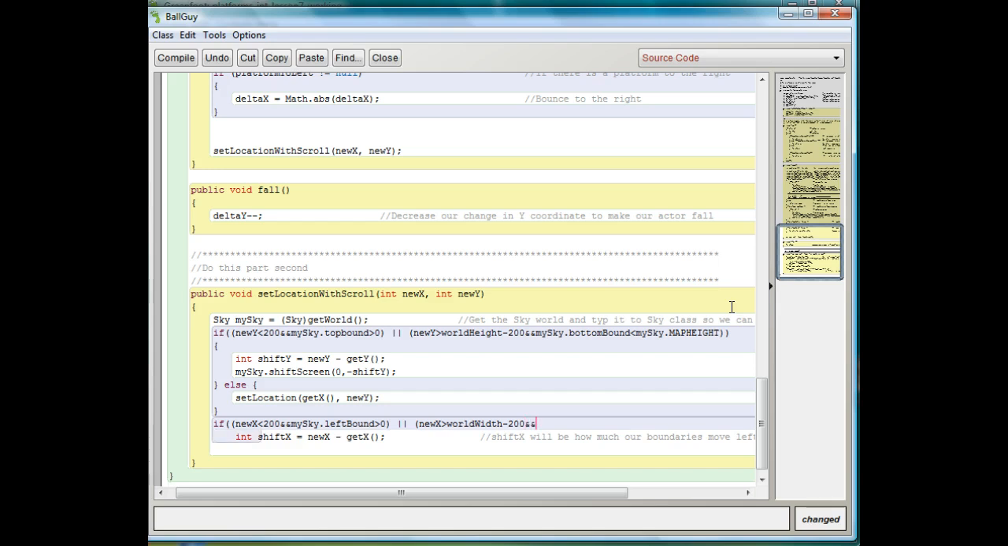and the right bound of the sky is less than the width of the whole map. I really hope I'm not putting in any typos here, because this would be very easy to do.